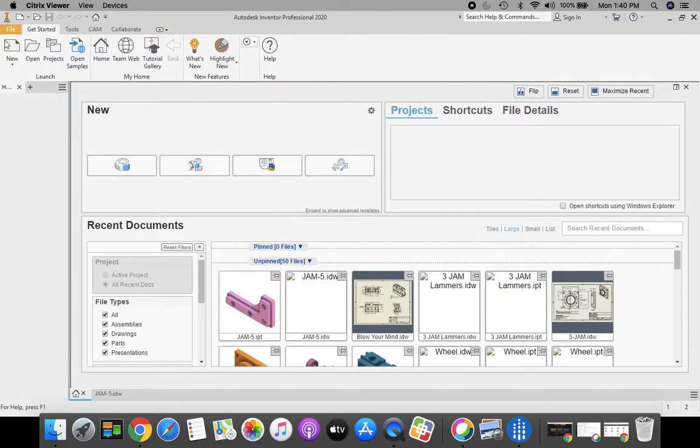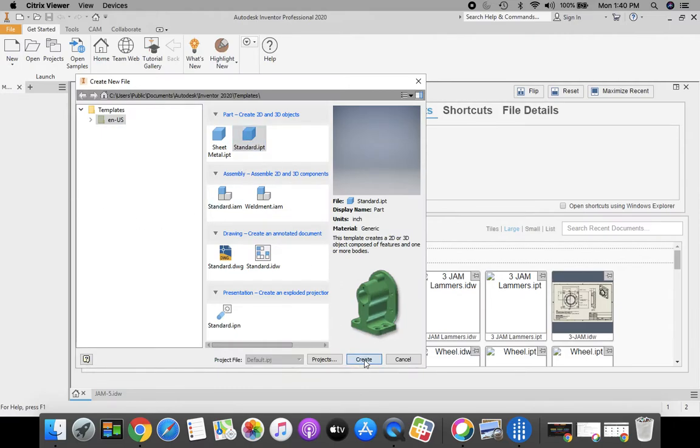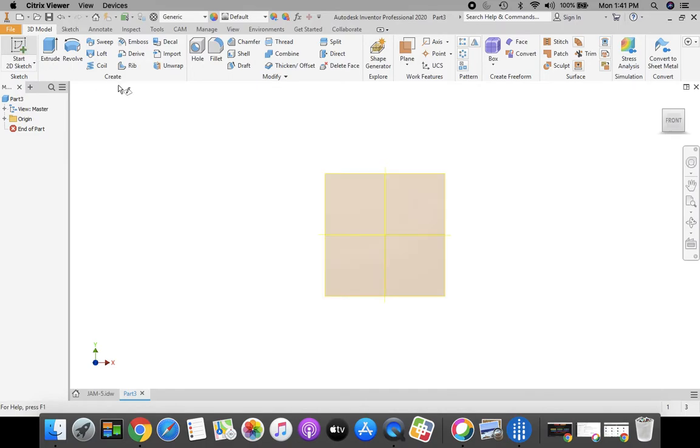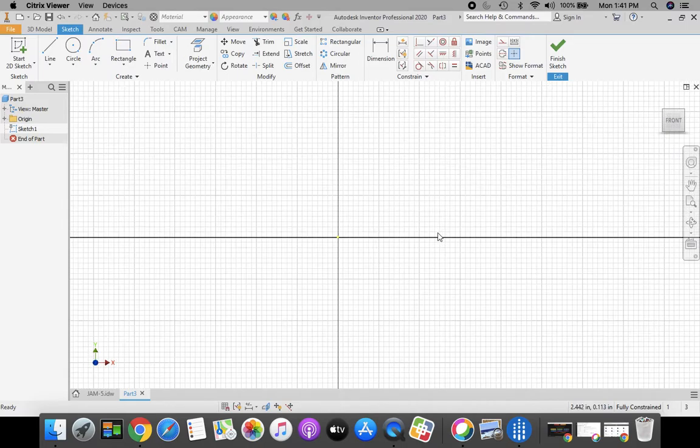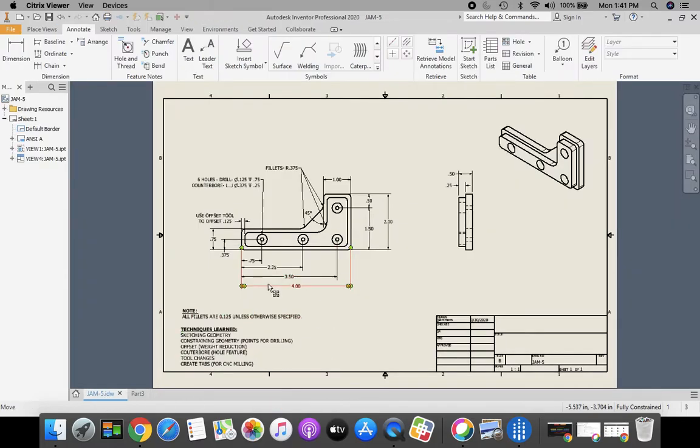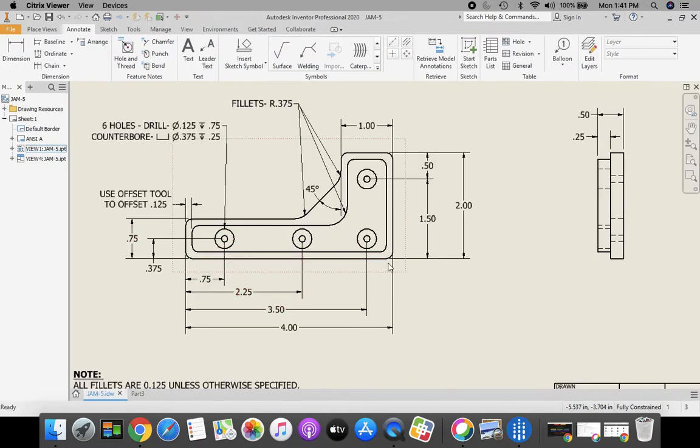Starting off from our home screen, we're going to click New, Standard IPT, click Create. We're going to start a 2D Sketch from our XY plane. Click Front in your World View Cube. And then let's take a look at the part. We have a horizontal line coming across, 4 inches. Then we're going to go vertical up 2, over 1, down 0.5. Then we're going to start back at our origin again and go up 0.75 and finish off with a line going across, and then we'll create this 45 degree angle line. So let's do that first.